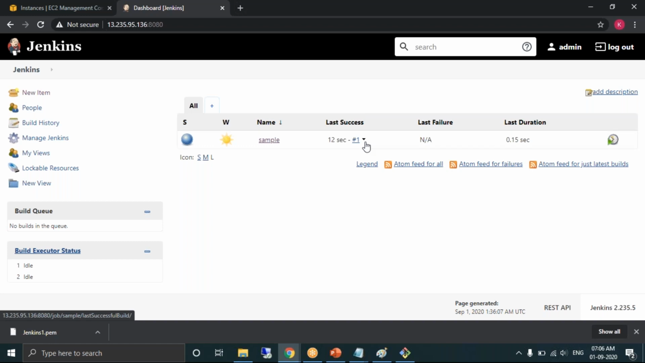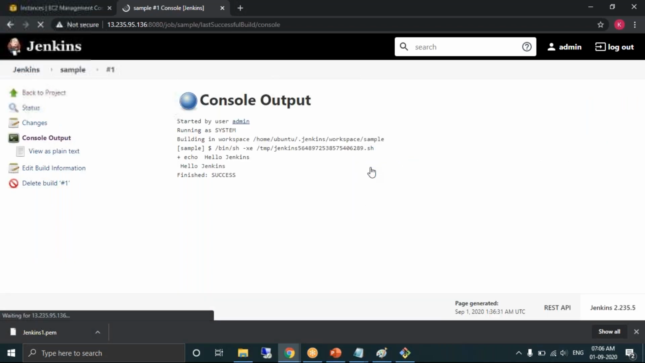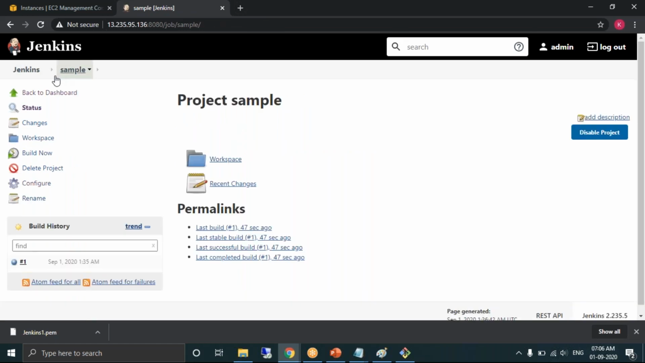And how to see that hello Jenkins? Click on this number and there's an option called console output, where you can see the output of your job. It says hello Jenkins, and you got a message that the job completed successfully. This is how to create a simple job in Jenkins.